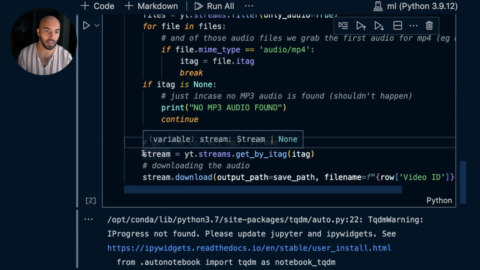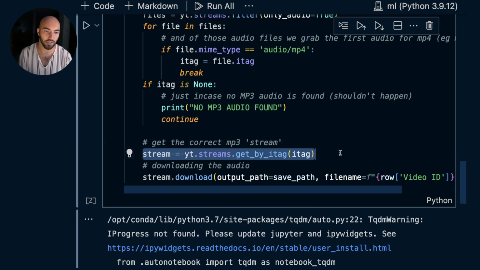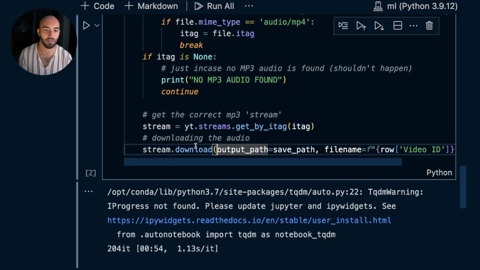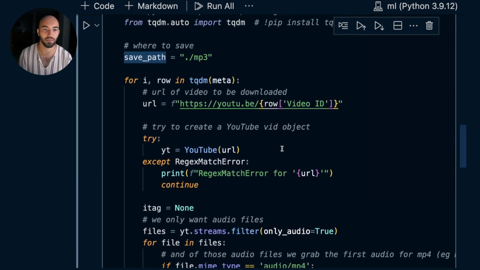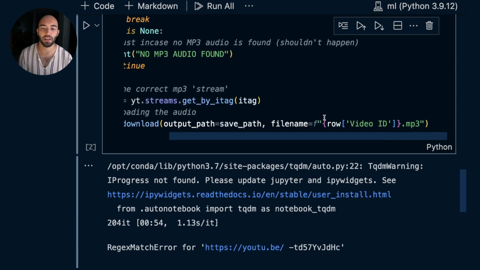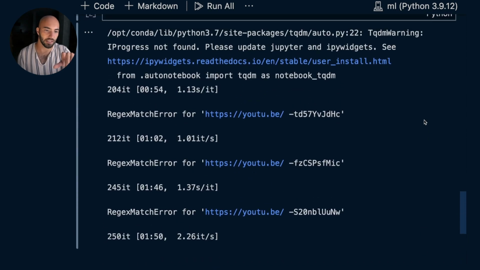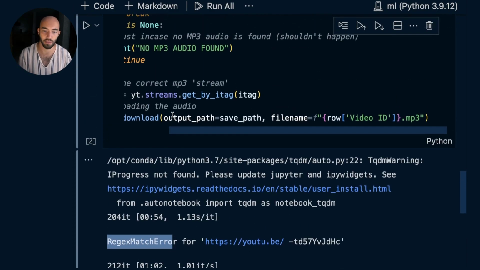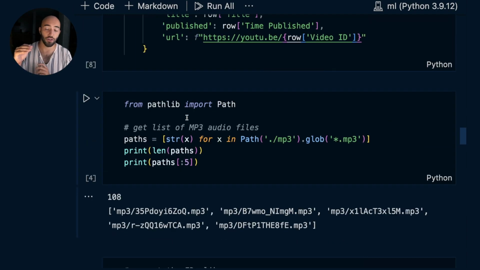Now, from here, we get the correct MP3 audio stream based on the I tag that we identified here, and then we download it. Okay, so we have the output path, which is the save path, which is just the MP3 directory, and then we have a file name here, which is just the video ID MP3. And we go through, you see there's a couple of those regex match errors, but very few, honestly. It's nothing significant. Now, after doing that, you should be able to see a new MP3 directory, and it will just contain a ton of MP3 audio files.